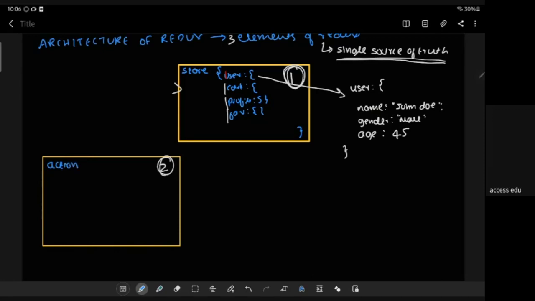So the first thing we learned is that the store is the data which is used across the app, and it can't be changed directly. You can't directly change it using object dot notation. Even if you were able to change it, it would not sync across the app. That will create a problem. Now if I want to change it in a proper manner, how can I change it? Here comes the second part, known as action.